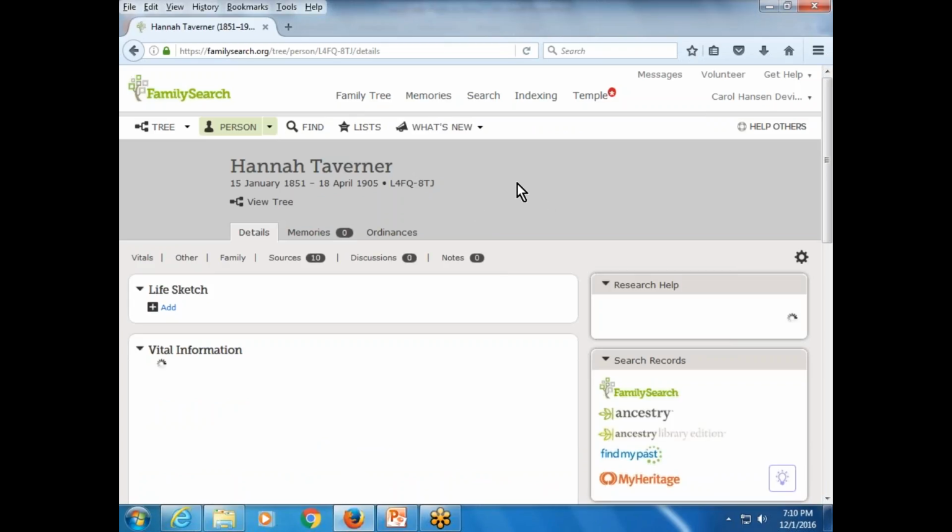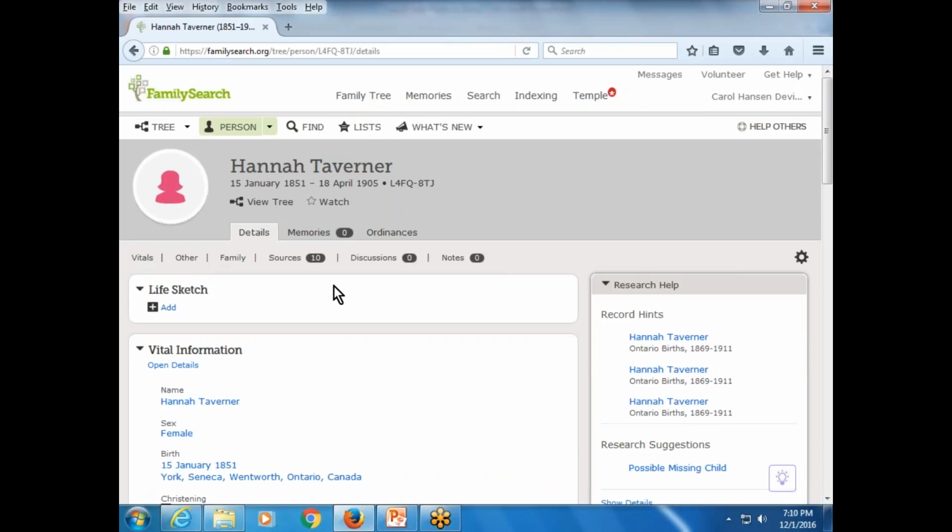There we are. Now if you notice on the person page, it doesn't have a photograph. This is where the cameo portrait will go. And it doesn't have any memories that people have added to her at all. That makes perfect sense because I just added her to the database yesterday.